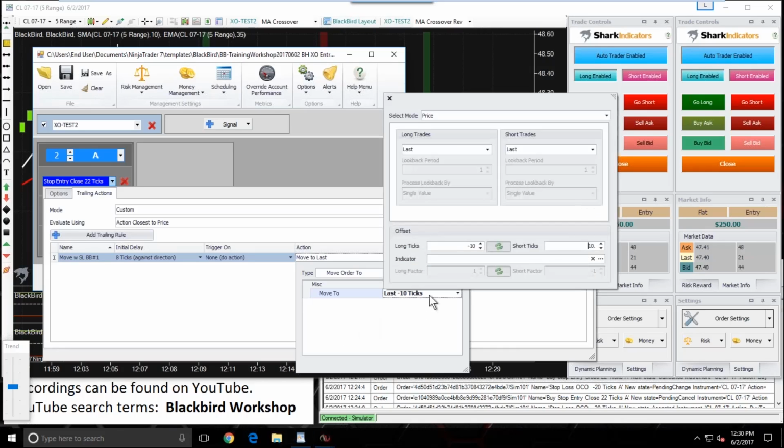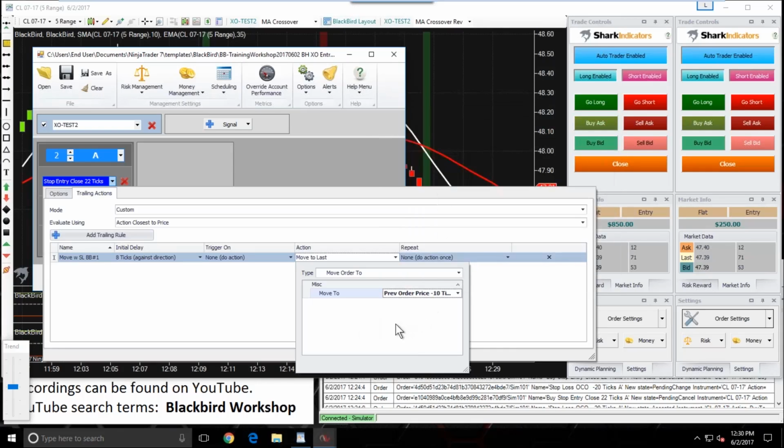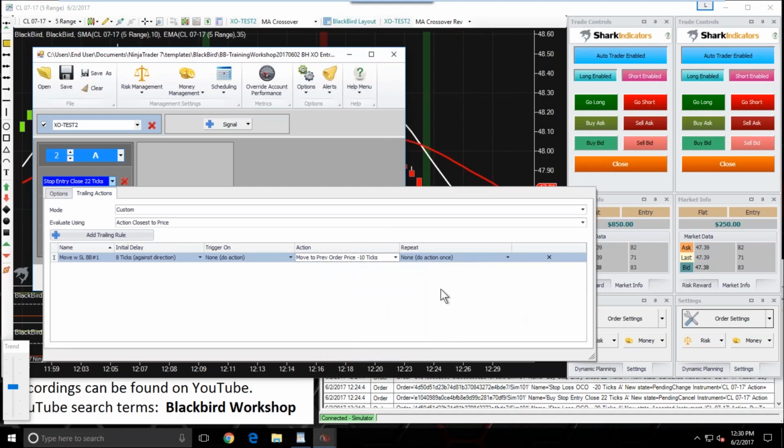All right, I think, oops, there we go. All right, and there's no repeat, so our stop loss is just a one-time movement. So we'll leave the repeat set to none. And there's no trigger, so we're just waiting for an 8-tick move against the direction.